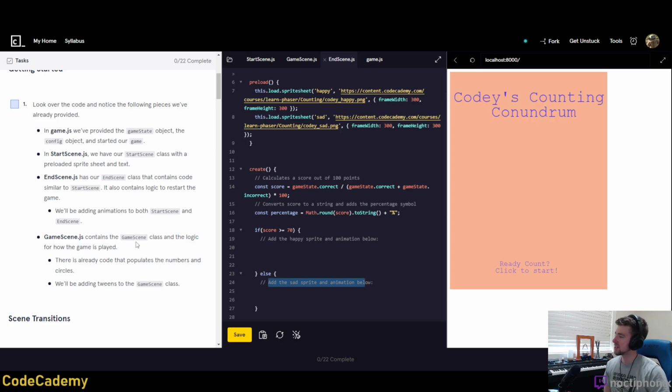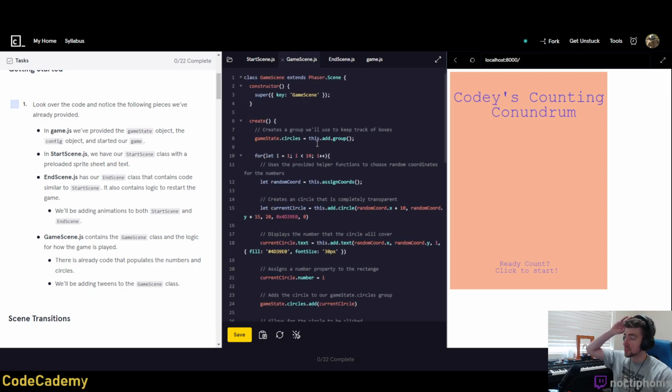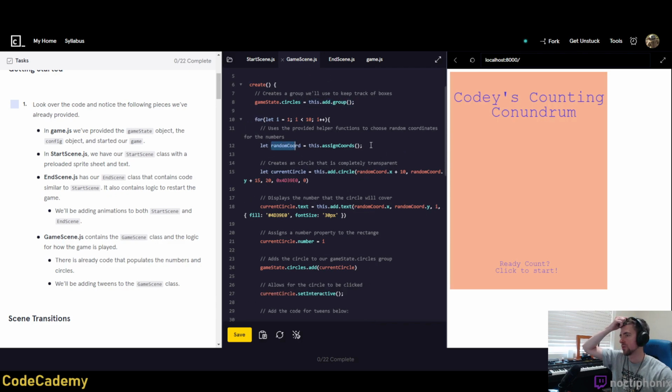Okay, game scene contains the game scene class and the logic for how the game is played. There is already code that populates the numbers and circles. We'll be adding tweens to the game scene class. So in the game scene, they have the class setup, created the circles as a group. Then they're letting the random coordinates equal the assigned coordinates. I think they'll explain that later, but it says that it uses the provided helper functions to choose random coordinates for the numbers.